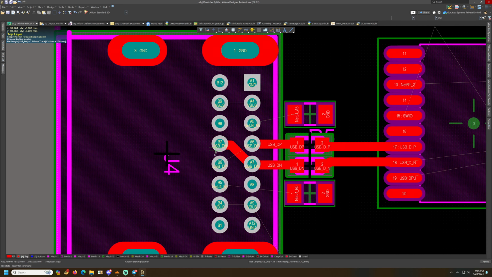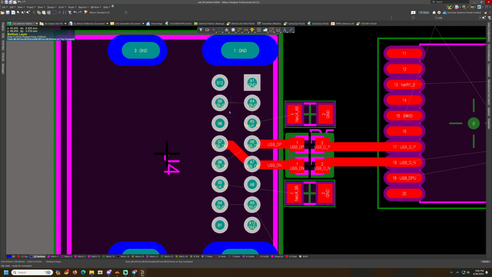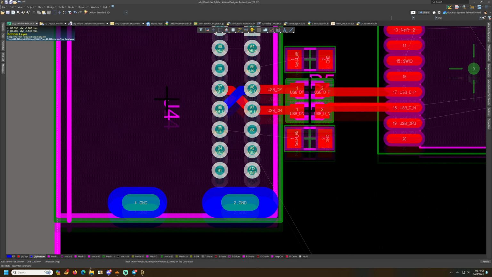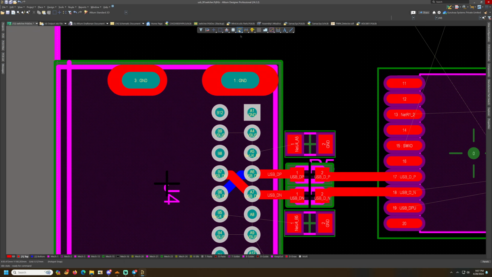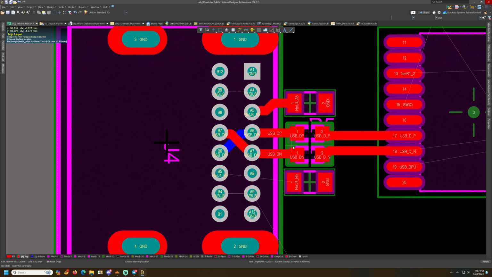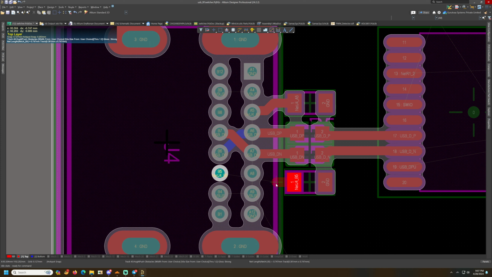I have not taken care of any input protection here, but usually you would have a chip that's taking care of the input protection. I've tried to keep it simple.